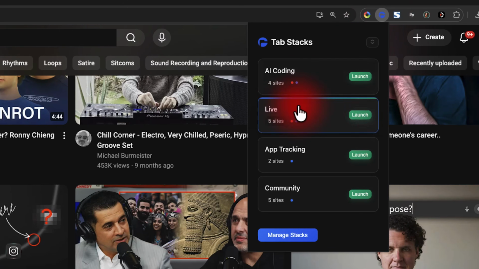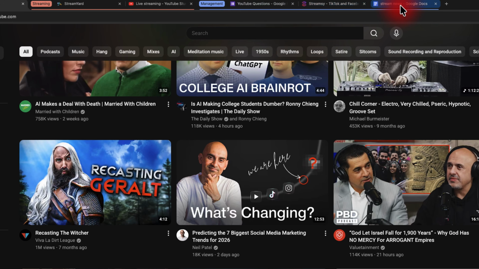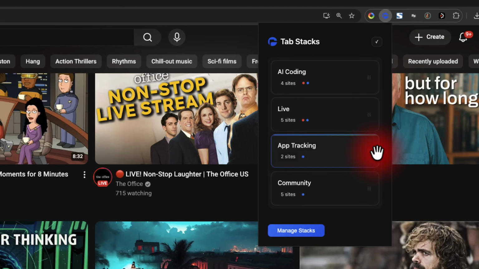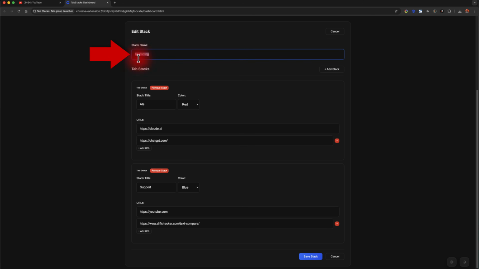How it works is once it's installed and set up, you open the Tab Stacks extension and you launch the workflow that you want. It has a light mode and dark mode, and you can export your stacks to share with your team or to use it to sync up with other computers. It's really easy to set up a stack or a launch group if you'd prefer to call it that. All you have to do is give the stack a name. This is how it's identified in the pop-up next to the address bar.